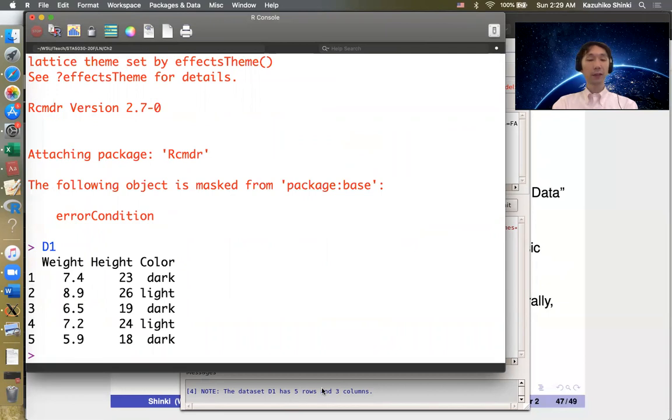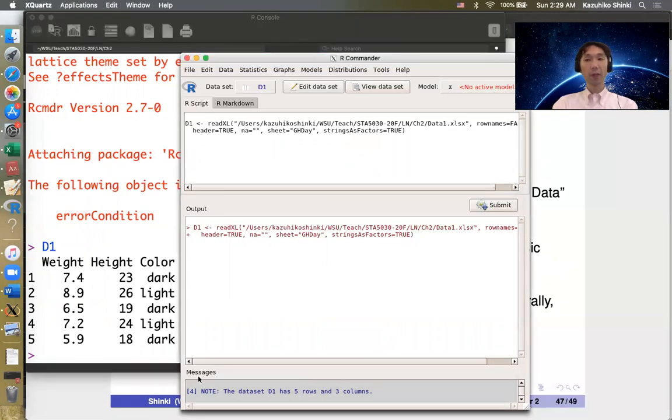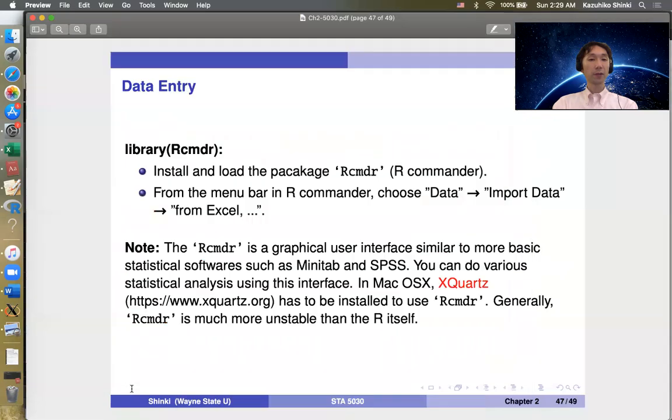But R Commander is not really stable. It's unstable software, so it's not really recommended, and we don't discuss how to use it. In Mac OS X, to use R Commander, you also need XQuartz. So you have to install it, and then you can use R Commander.